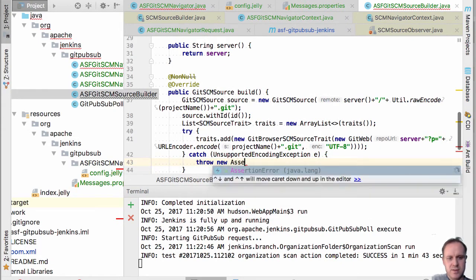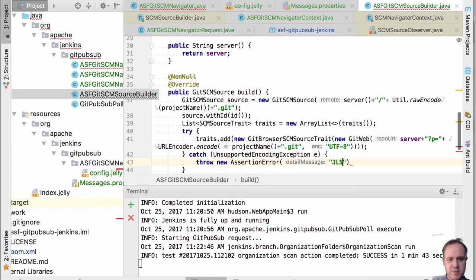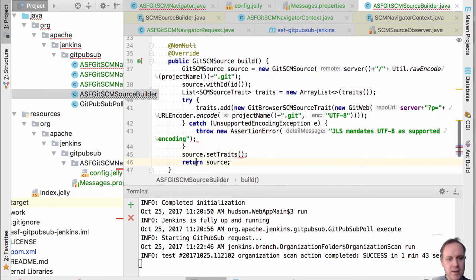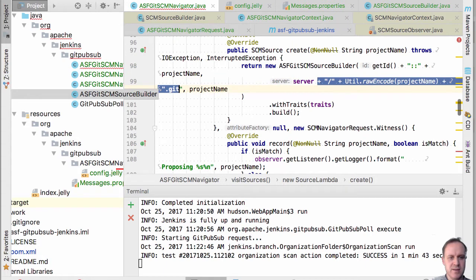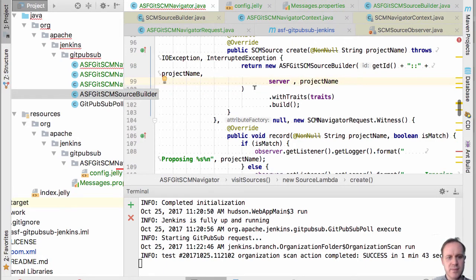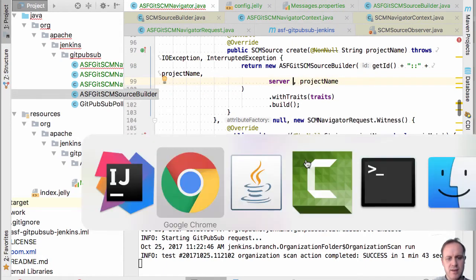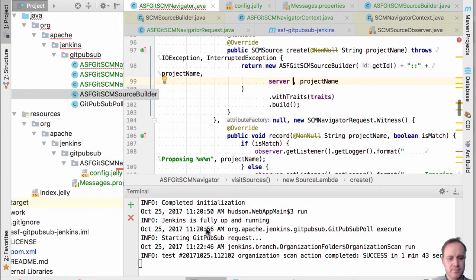New insertion error. The Java language spec mandates UTF-8 as the supported encoding. So set traits. Right. And then back here, we just want server now. We don't want project name. So that's okay. And now, let's go again.